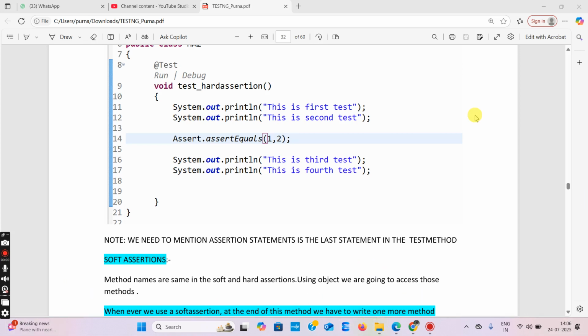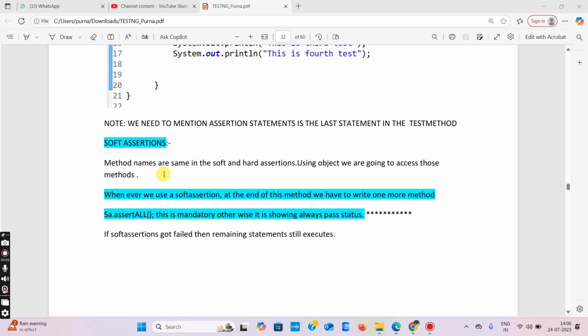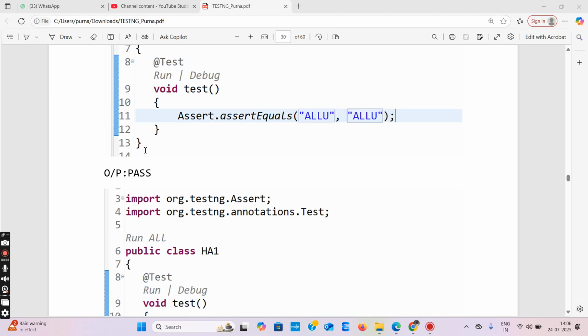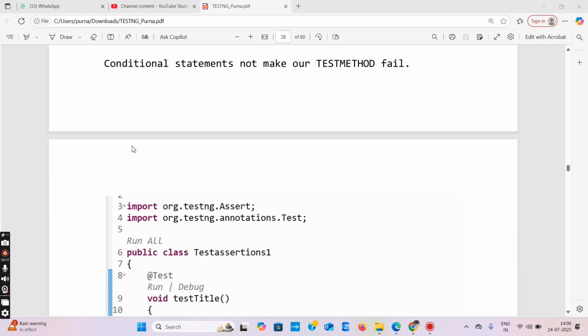Now we will discuss soft assertions. In the previous class, yesterday's class, we discussed hard assertions. So what do assertions mean? It is validation. Assertion is used for validations. See here, the assertions topic.